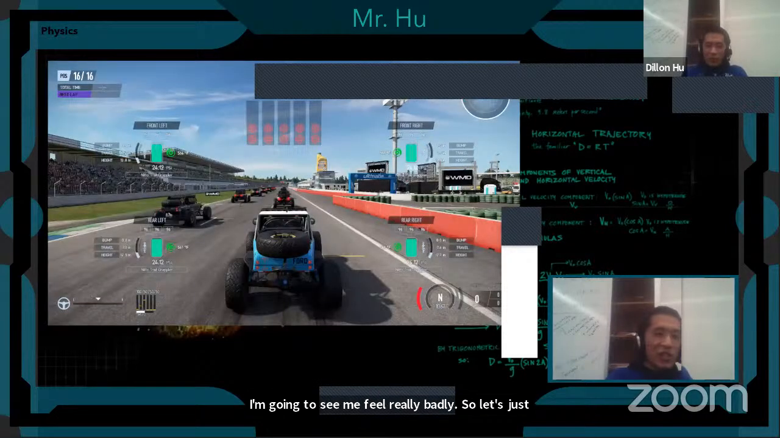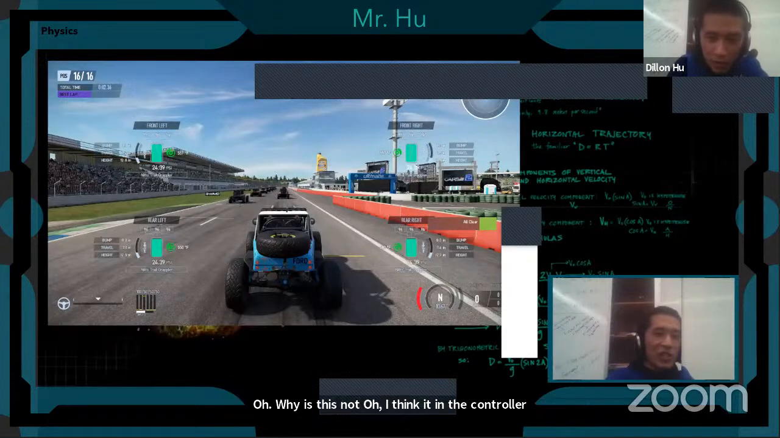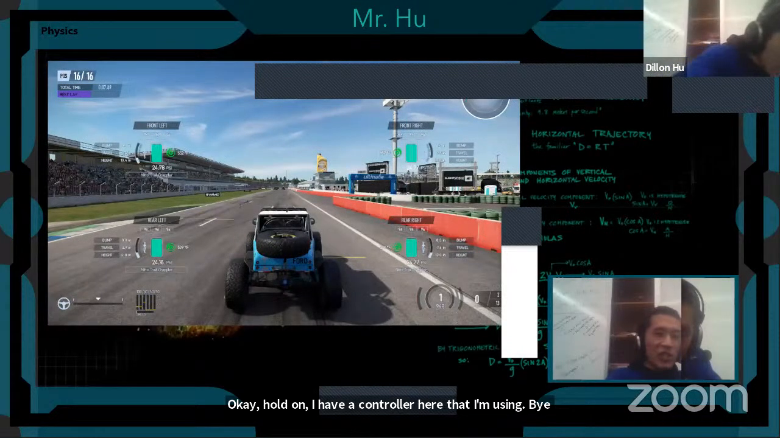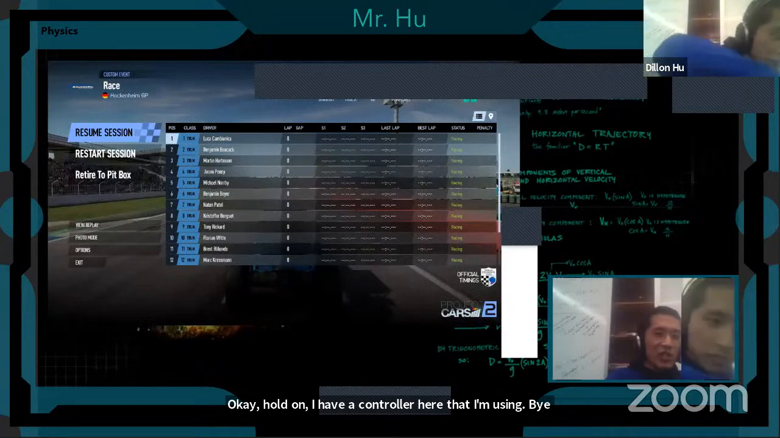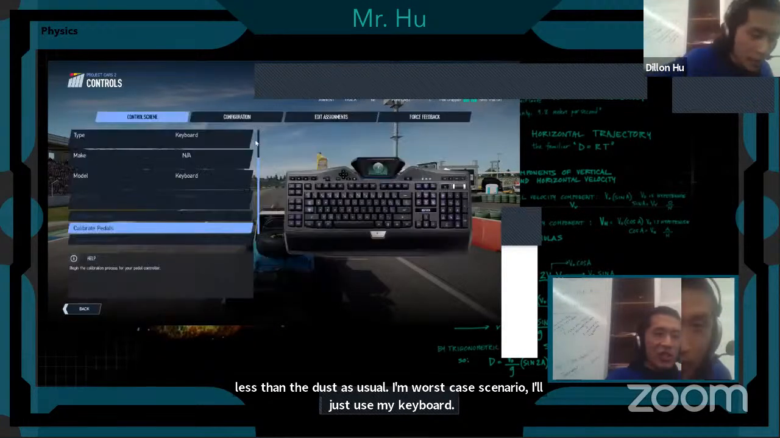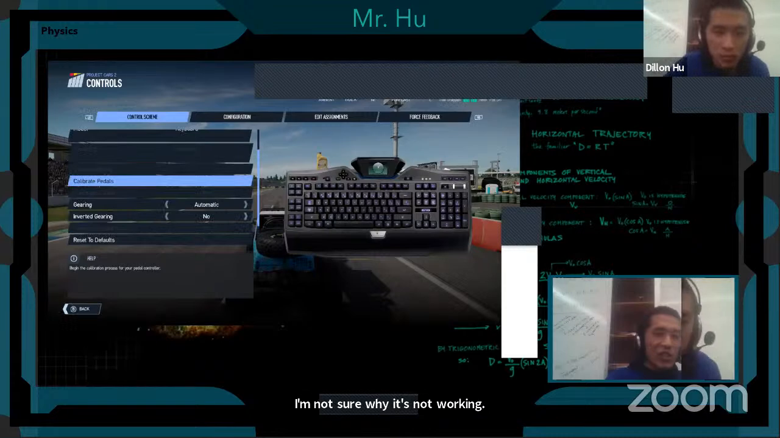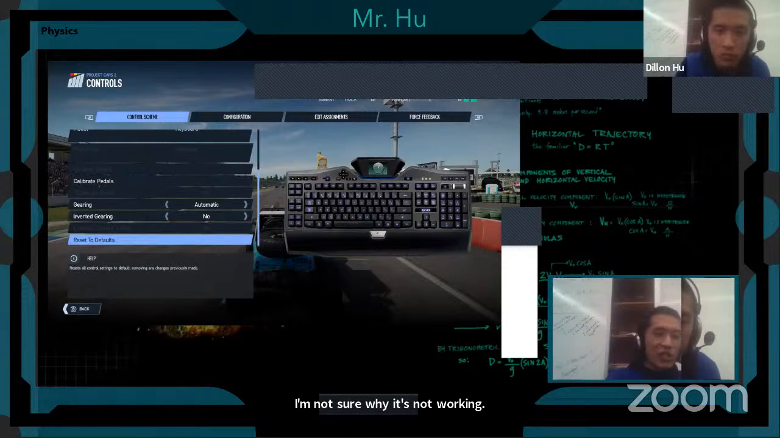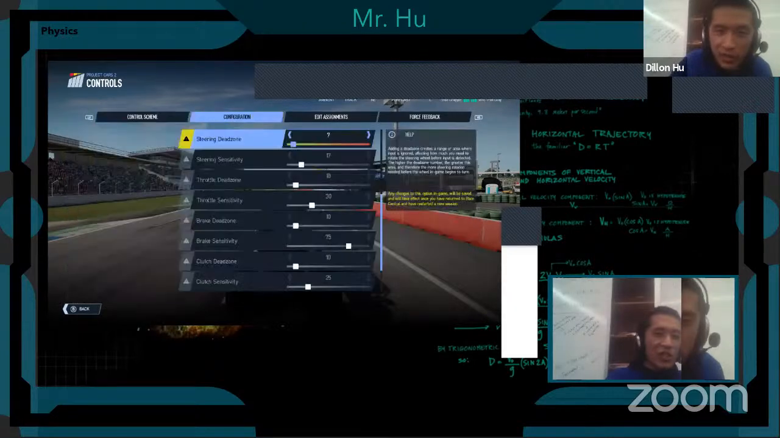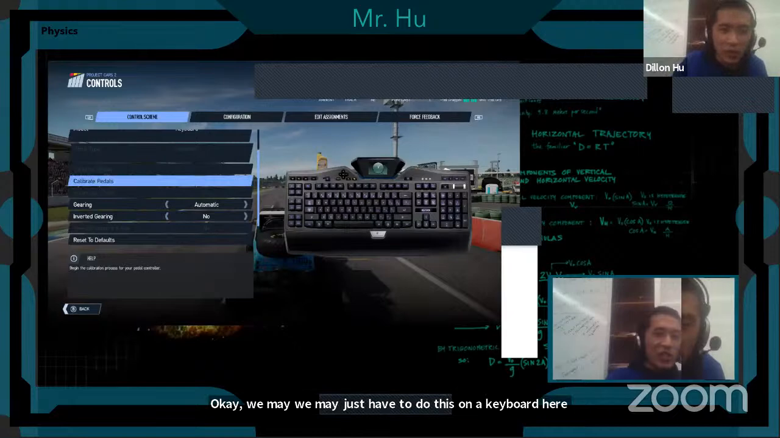This is a pretty complicated race menu here. Oh, why is this not working? I think the controller scheme is. Hold on. I have a controller here that I'm using, but I'm not sure why it's not working. Getting left in the dust as usual. Worst case scenario, I'll just use my keyboard. It's a lot harder to race this on a keyboard. Okay, we might just have to do this on a keyboard here. It's not working.